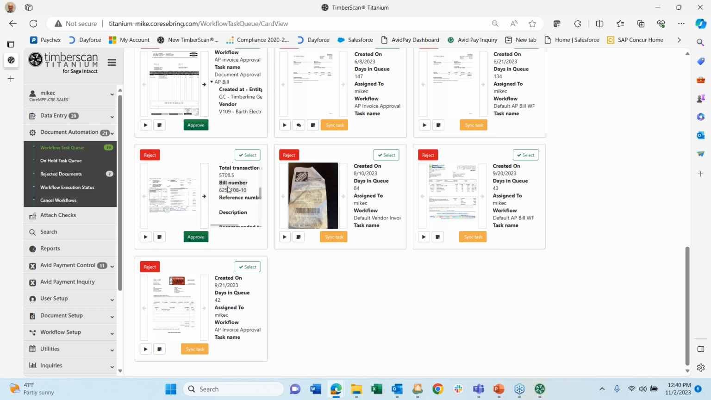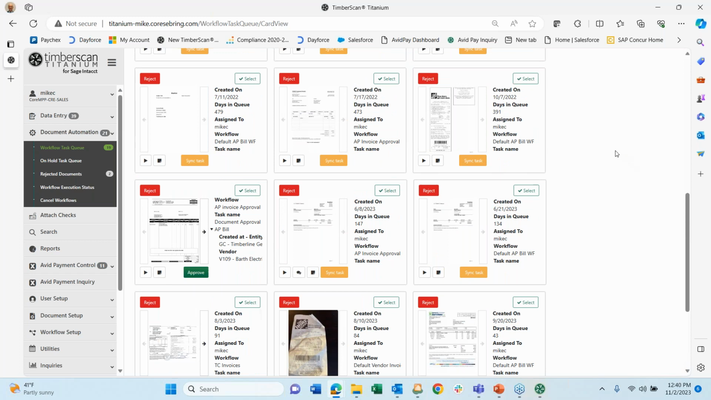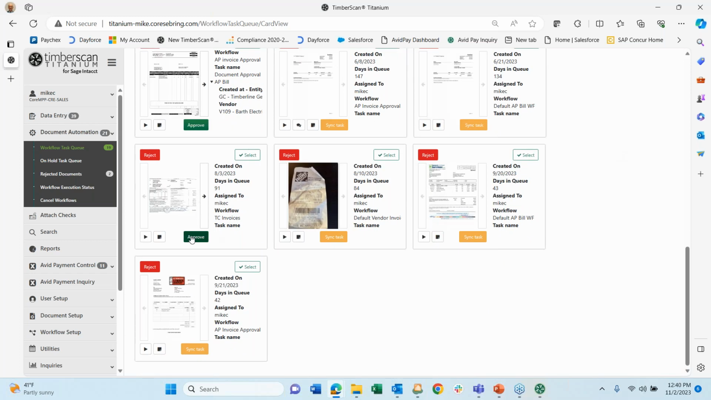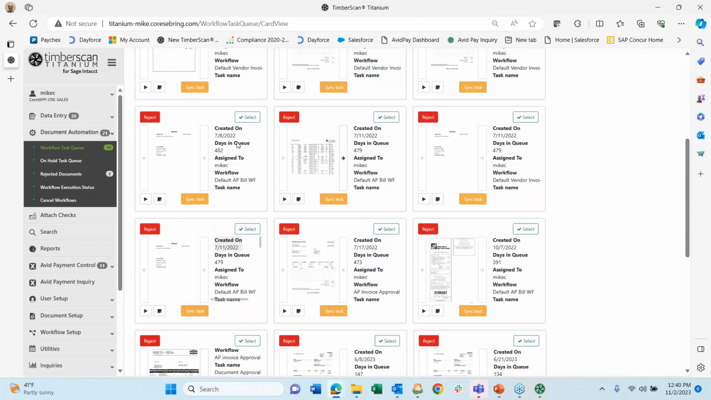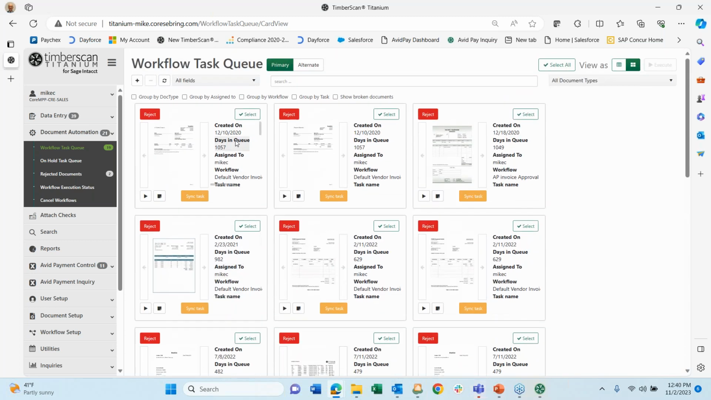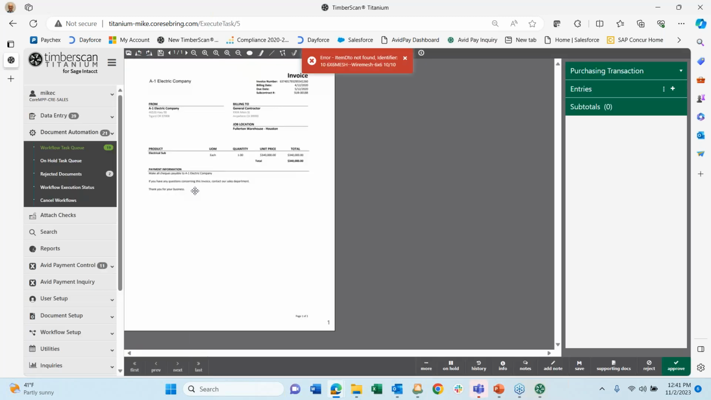Because this invoice does not require additional coding, I can potentially approve it right here as well. Where you see this function that says sync the task, basically what we're saying here is that this is not a fully coded invoice. So I'm going to need to open up the invoice, go through it, and code it.